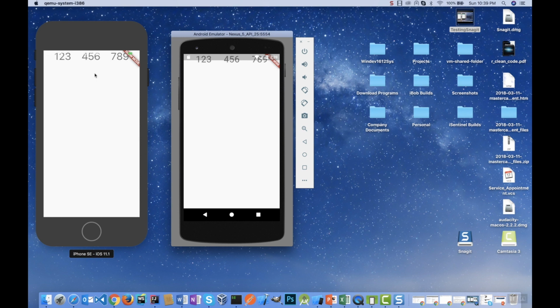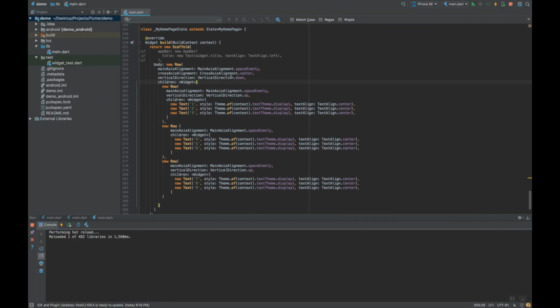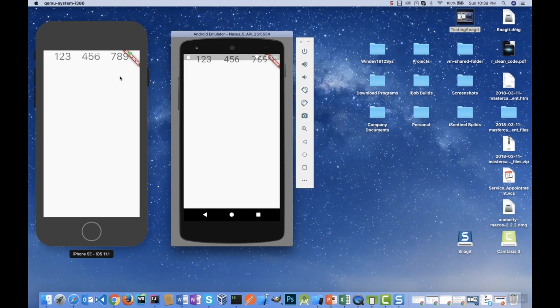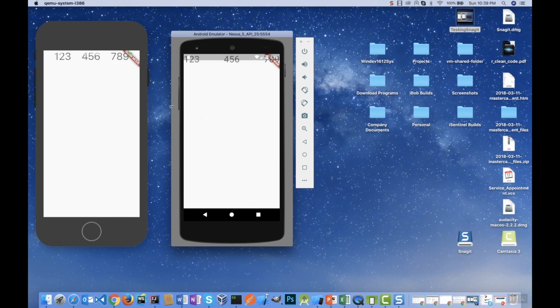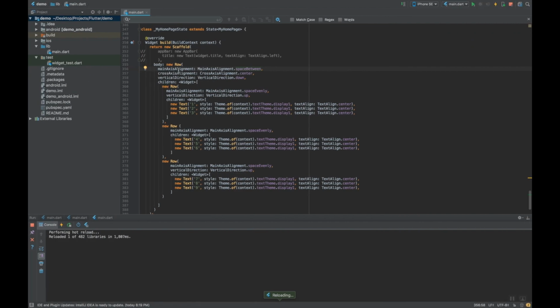Now, another thing you can see here, the main axis alignment, spaced evenly. So these things are based off of CSS Flexbox. So we change this. So space evenly, you got space between, and this is on the top row. So we got everything here. Let's see, we are in iPhone, so the iPhone should reload. Okay. Oh, it's right here.